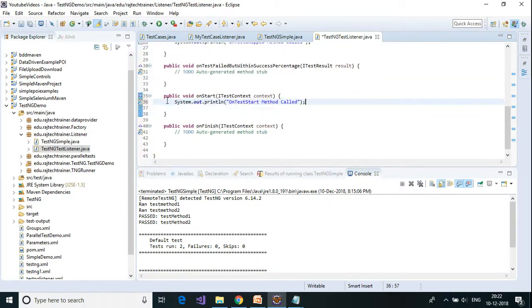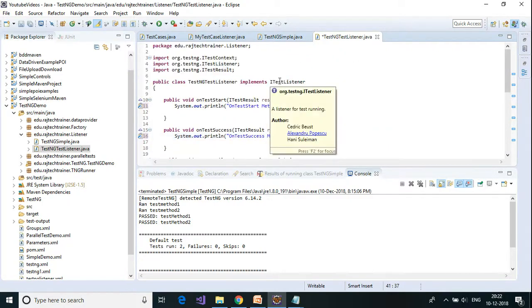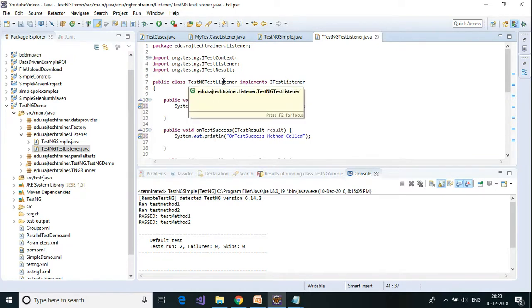I'm going to add a debug message for the on start method. The same thing I'm going to add to on finish. So far we have implemented ITestListener through this TestNG TestListener class. Okay, so let me save this.